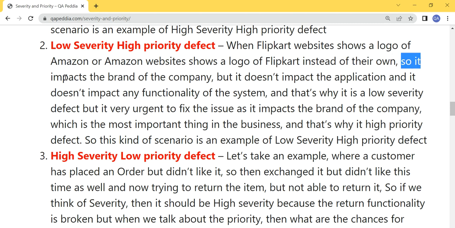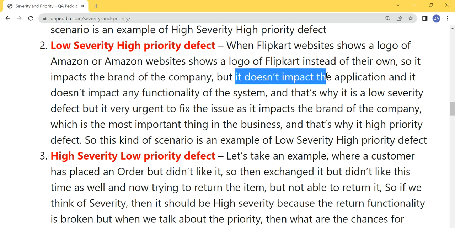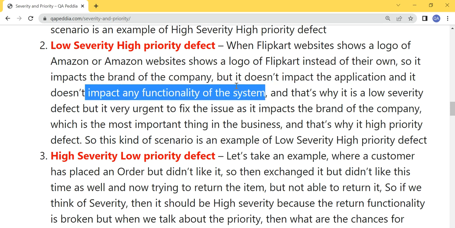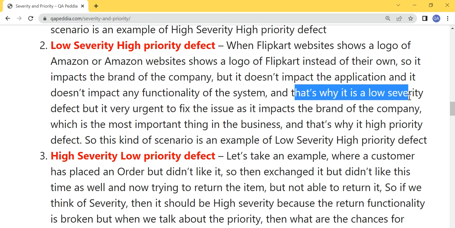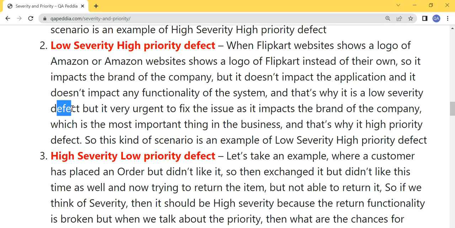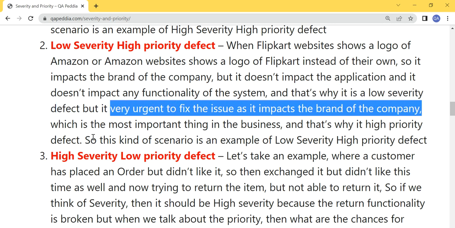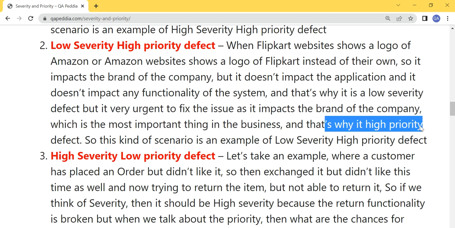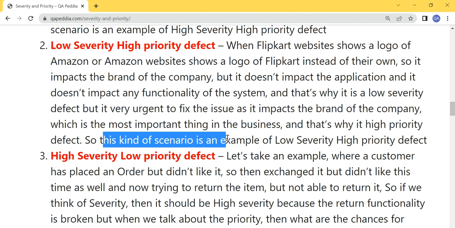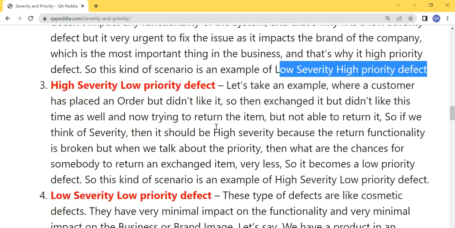This is going to impact the brand image of the company. It does not impact the application or the functionality of the system, but it is going to impact the brand of the company. So that's why it is a low severity defect. But because we have to fix it urgently, because it is impacting the brand of the company, which is the most important thing in business, that's why we call it a high priority defect. And this kind of scenario is an example of low severity and high priority defect.